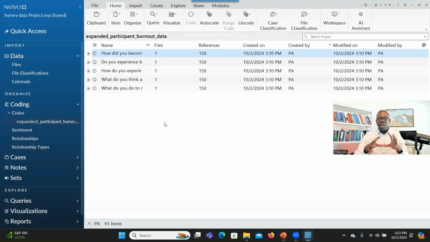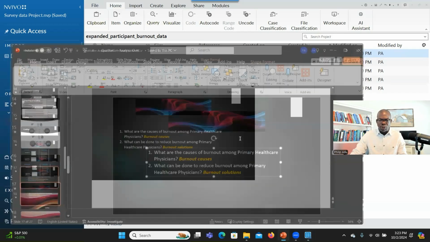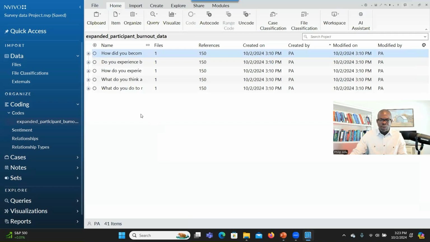So it's just like, now you have created a lot of codes. Can you take all the codes that are addressing the research question and then work on that? That's what you're going to do. As you can see here, these are the two research questions that we're going to focus on. So we're going to create containers for each of them. One container for the burnout causes and another container for burnout solutions.